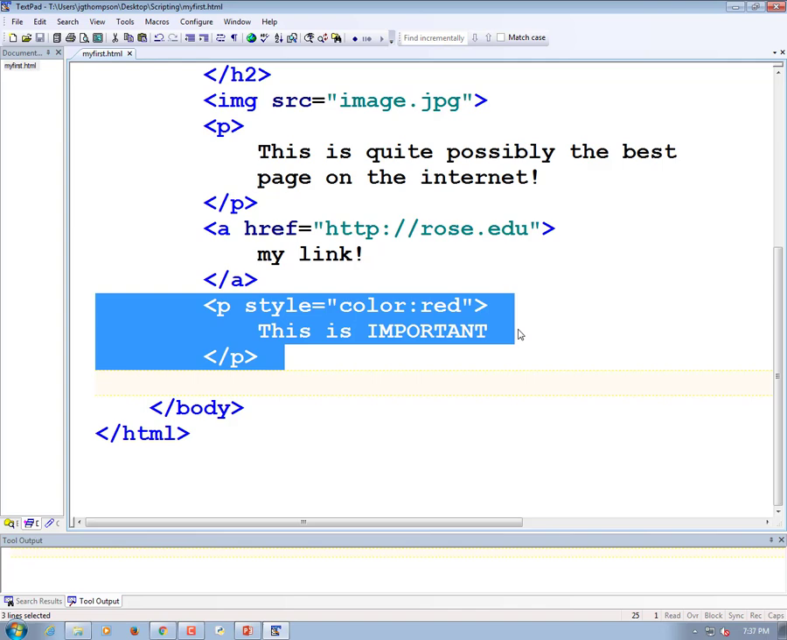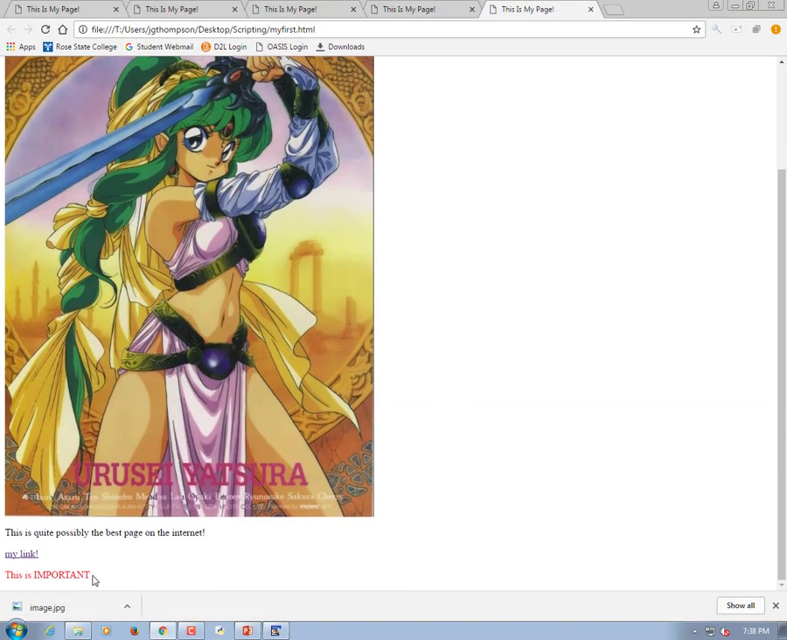What if you don't want it to be a new paragraph? What if you just want it to be a subsection of it? Then you use a different tag called span, not paragraph. So if we wanted to just make that word red, we could do that with a span tag rather than a paragraph tag. All right, now it says this is important.